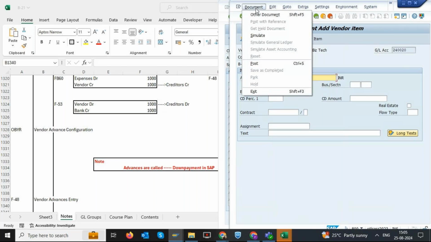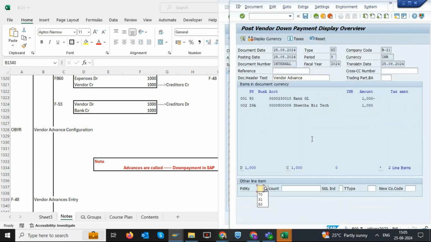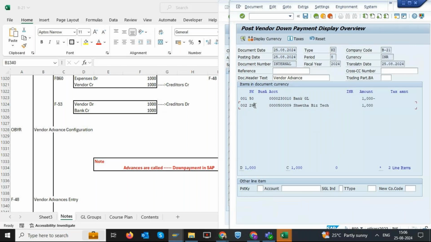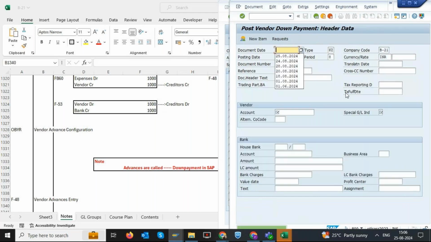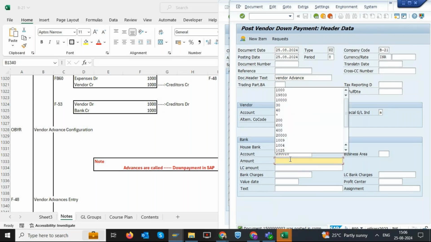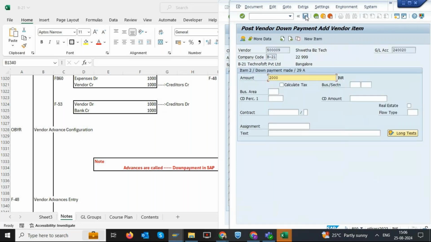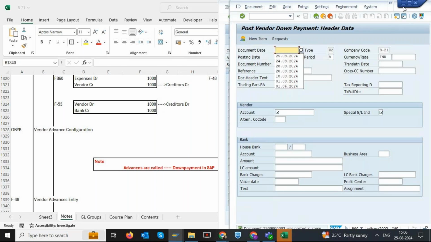and simulate. So what's happening here? The same KZ entry. It's making a payment to the vendor, but it's adding an A here after the posting key. What does it mean? It's a special GL transaction. What's going to happen? I'll show you now. Save this. I made one advance. I'm going to make one more advance to the same vendor. Let me do 2000 rupees and save. So two entries I made here.